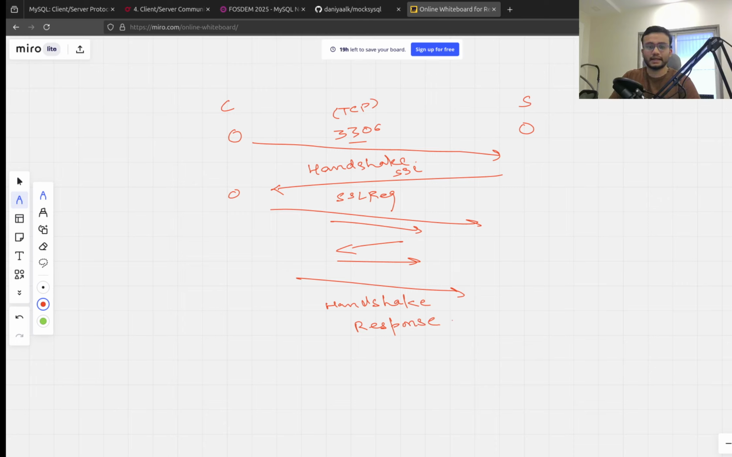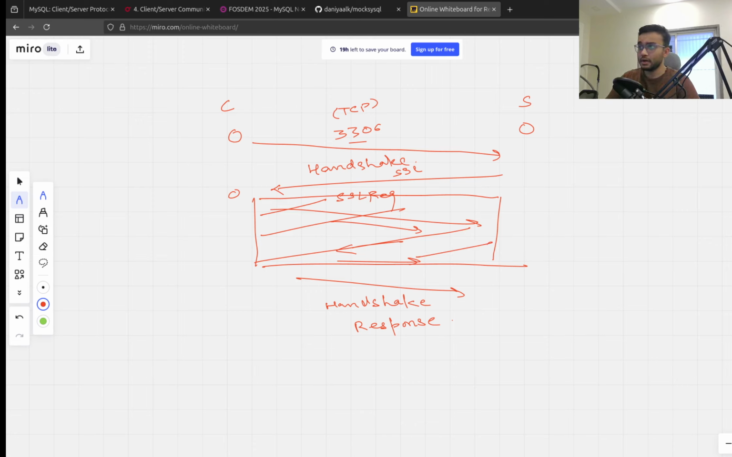If either the client or the server does not support SSL, this entire block is going to get skipped, because then you don't need to perform an SSL connection and it will just skip all of this. Once the handshake response is received, it's up to the server.